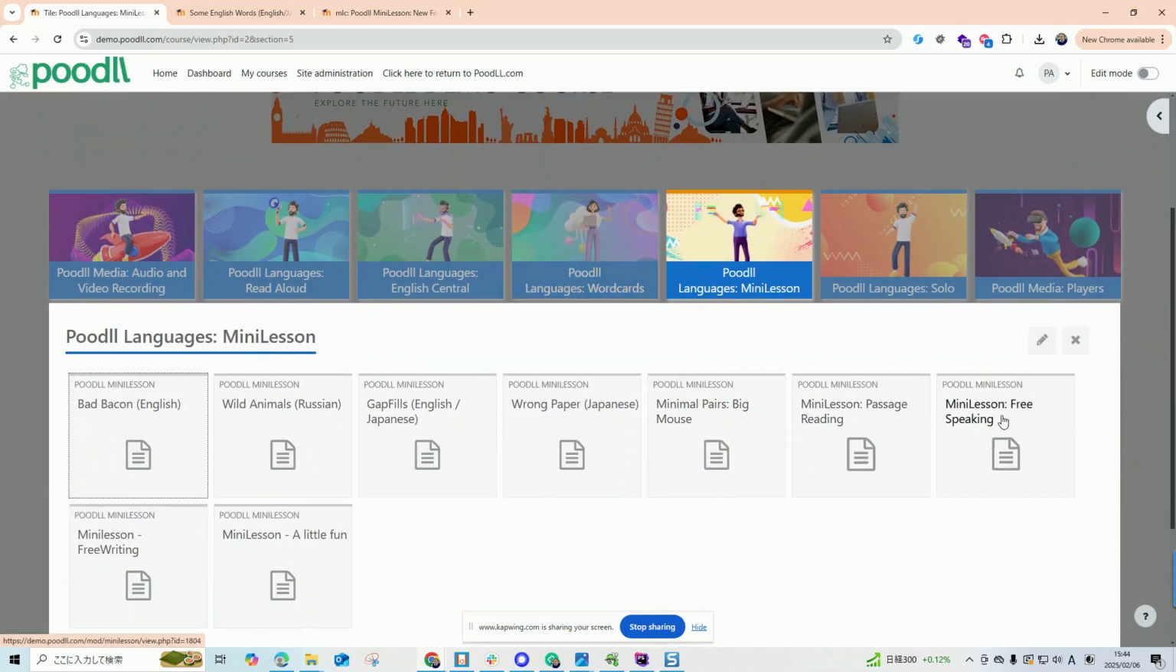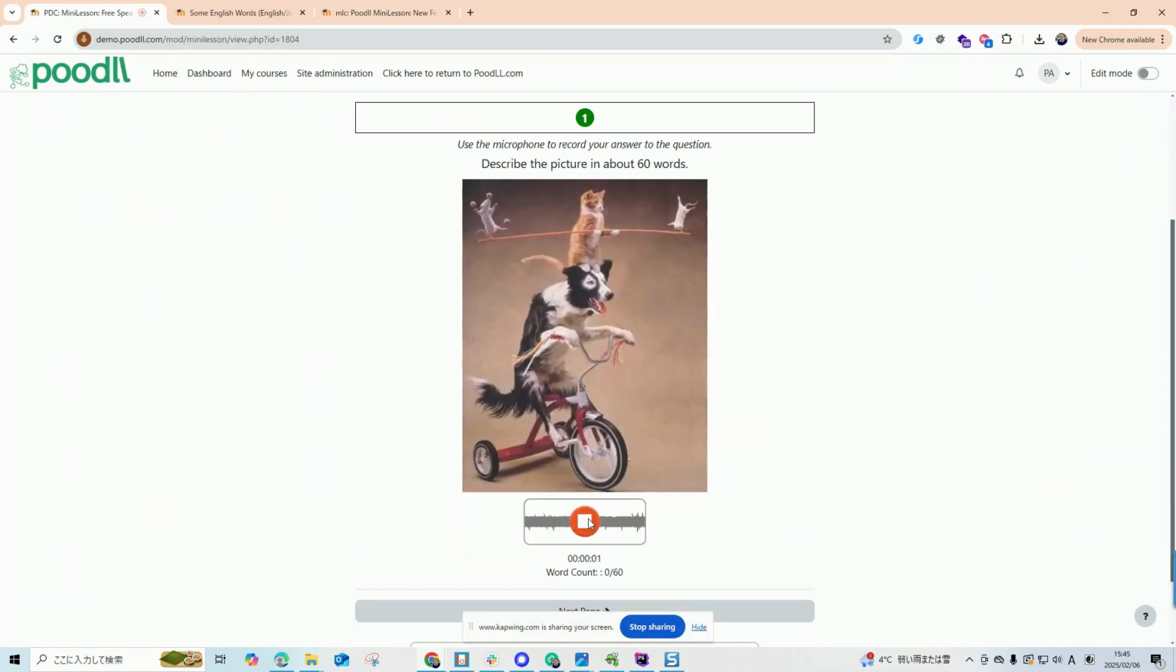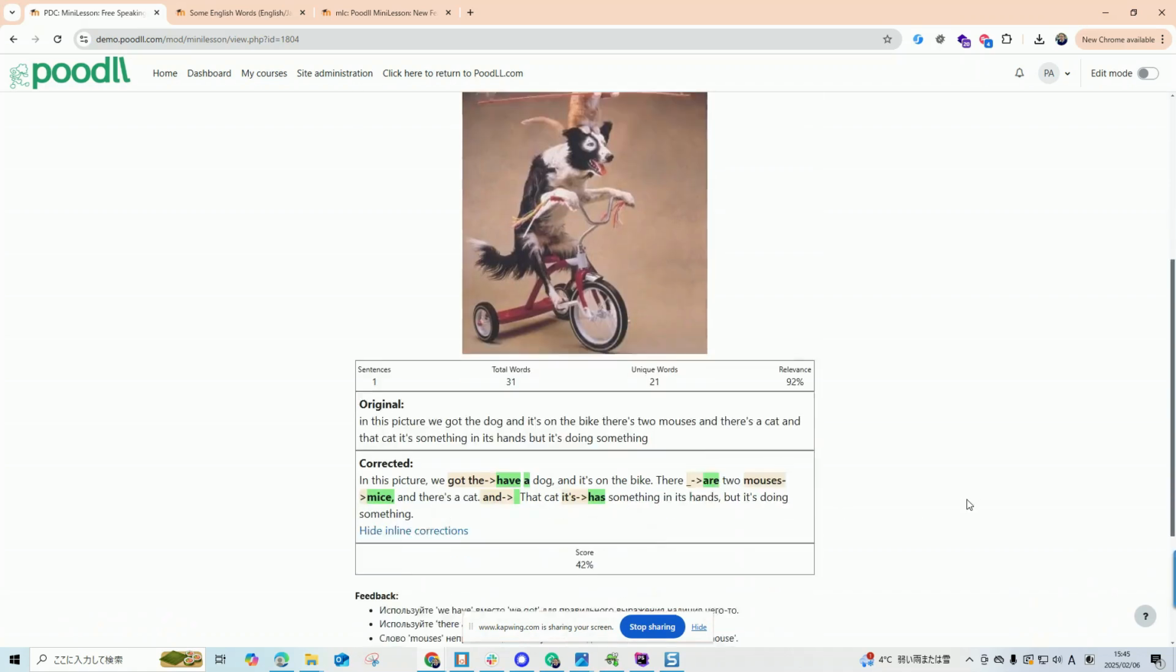Now, if we go back and look at the free speaking activity type, in this picture we got the dog and it's on the bike. There's two mouses and there's a cat, and that cat, it's something in its hands, but it's doing something. So you can see the word count is going up in real time, and it'll just take a short time, and then we'll get a nice result back.